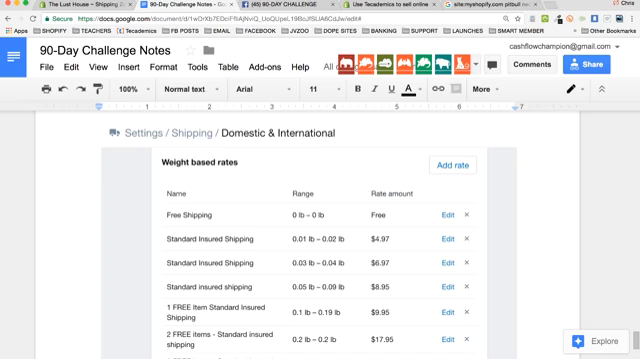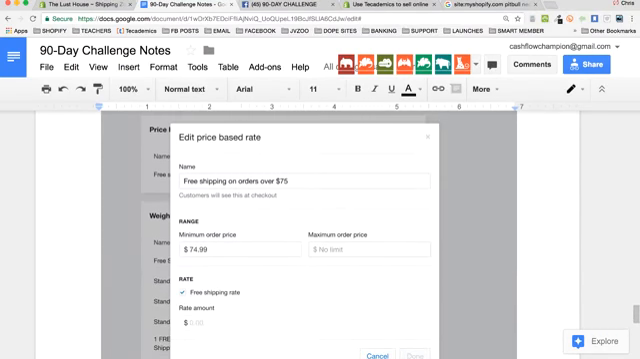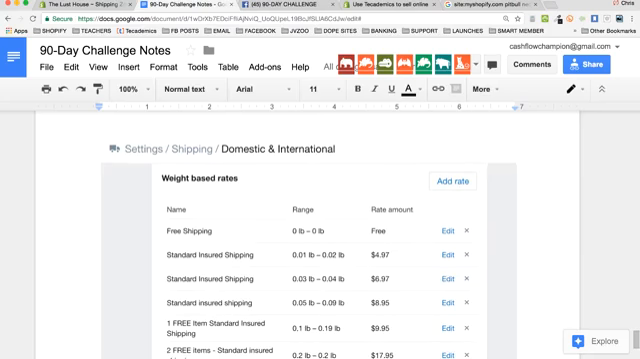There's essentially two options that this store has to give customers free shipping. Option number one, orders over $75. Okay, minimum order price $74.99 qualifies for free shipping. So number one, orders over $75 get free shipping. Option number two, any item in the store that weighs 0 pounds will get free shipping.